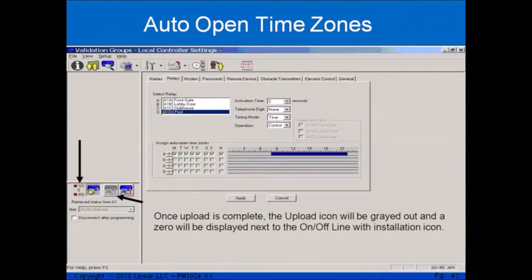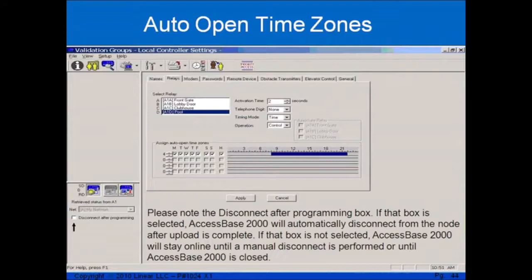Once the upload is complete, the middle icon with the red arrow pointing up should be grayed out, and I should have a 0 in between the SD and RD on the left that stands for send data, receive data. If I put a check mark in the disconnect after programming box, after programming is complete, AccessBase2000 will automatically disconnect from the panel.